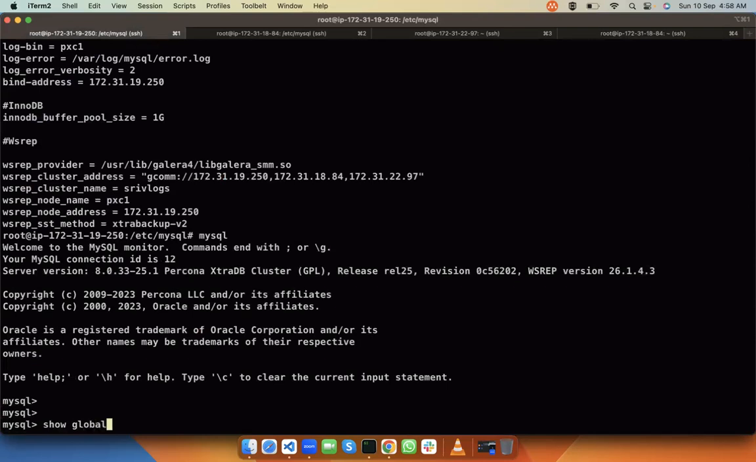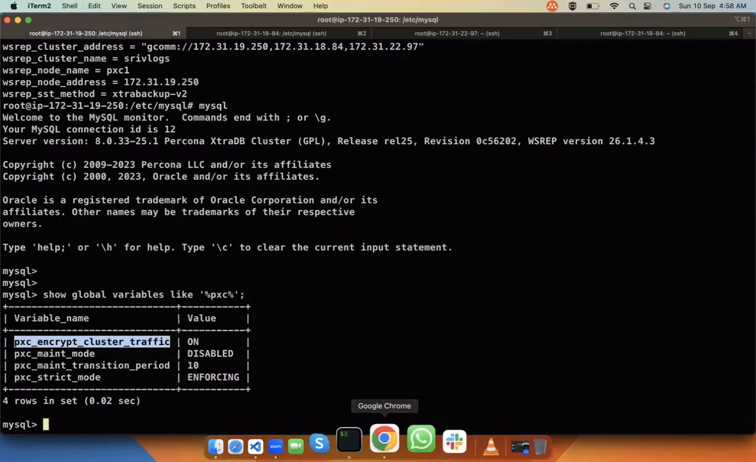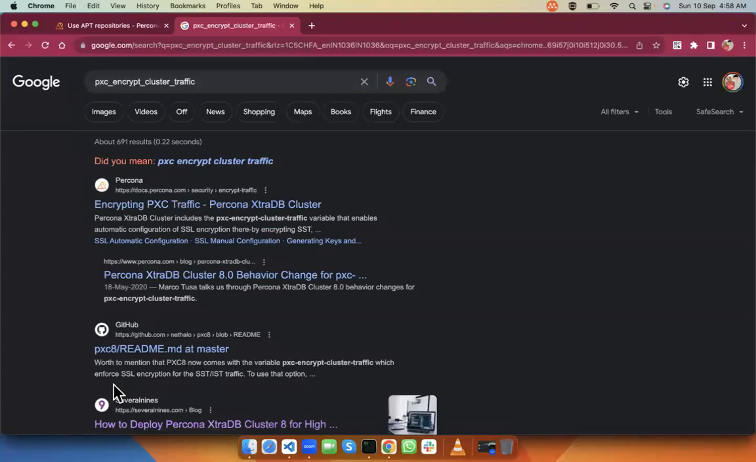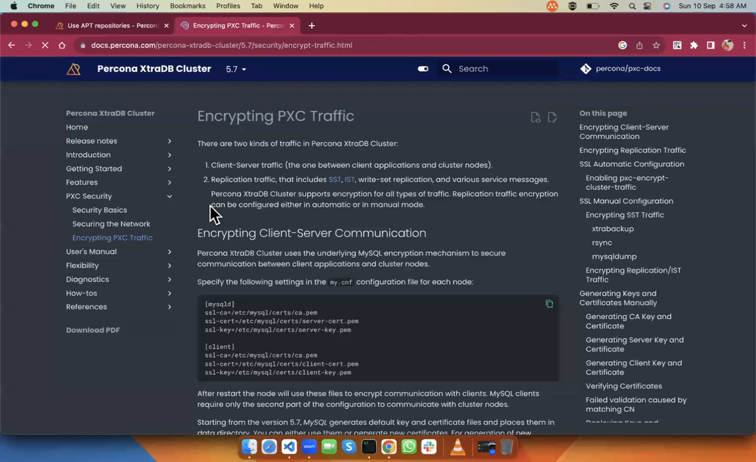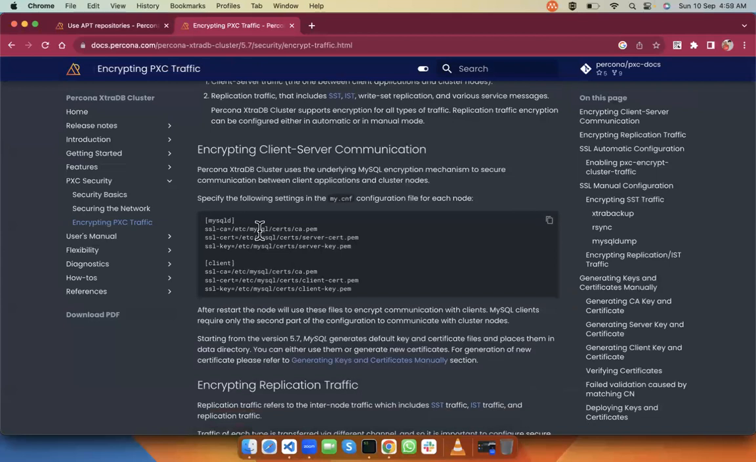Show global variables like PXC. Yeah, so this could be the reason: pxc_encrypt_cluster_traffic. This is actually enabled by default from MySQL 8, so in this case it will only allow encrypted traffic. This is for security improvement from MySQL 8. So in that case, I need to configure the SSL and all these things, and in that way it will do the SST.